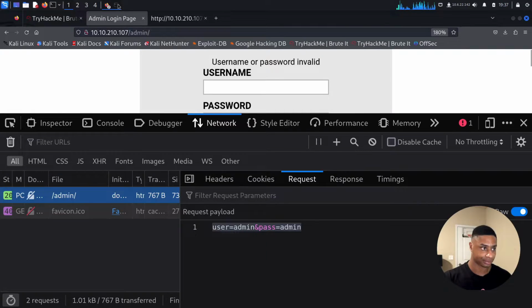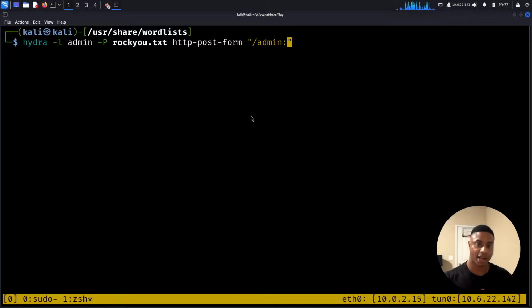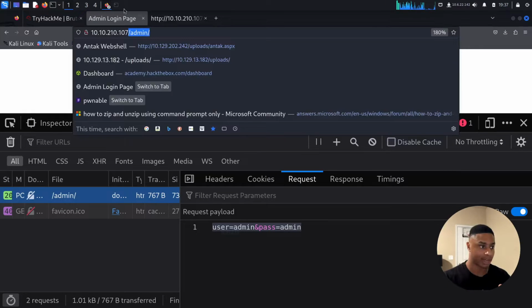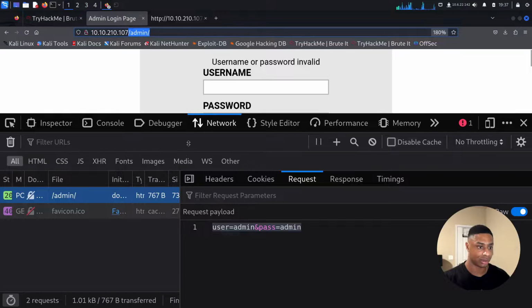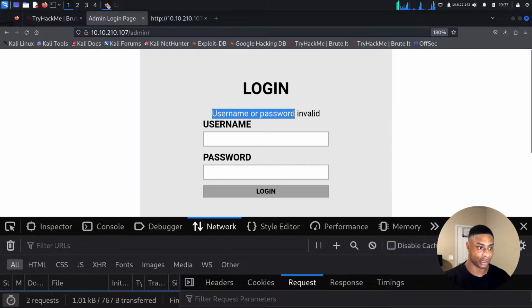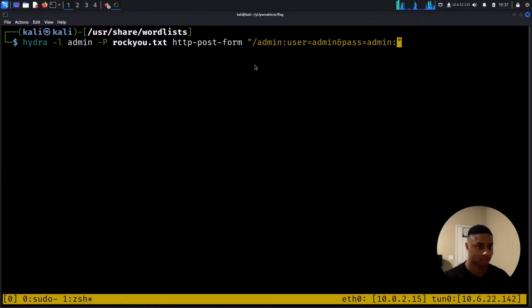So grab that. So the page is /admin. That's the first field, what page you're on. The next field is the HTTP parameters that you need. And then the last one is the error code. And the error code here is username or password invalid. Fail equals that. Hopefully that syntax is correct.